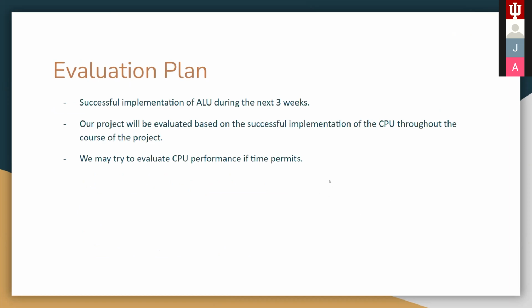So here's our evaluation plan. We're hoping to successfully implement the ALU during the next 3 weeks to have that benchmark for presentation too. Our project will be evaluated based on the successful implementation of the entire CPU throughout the course of the project. At the end of the semester, we're going to try to evaluate the CPU performance time if time permits, and other factors and performance metrics.